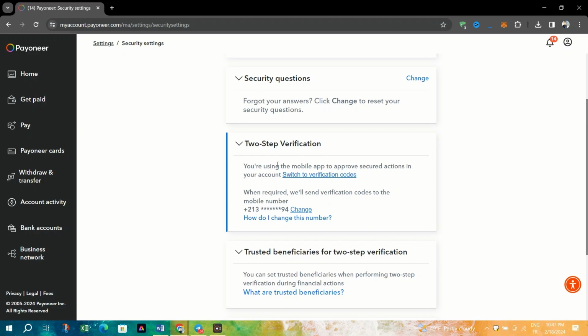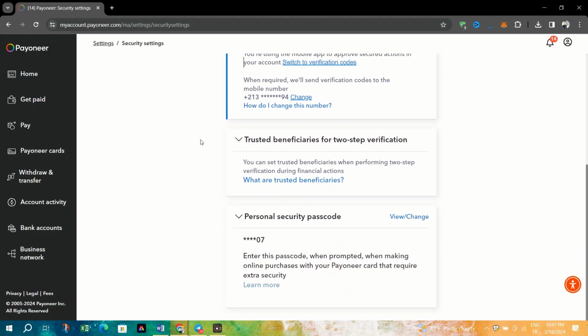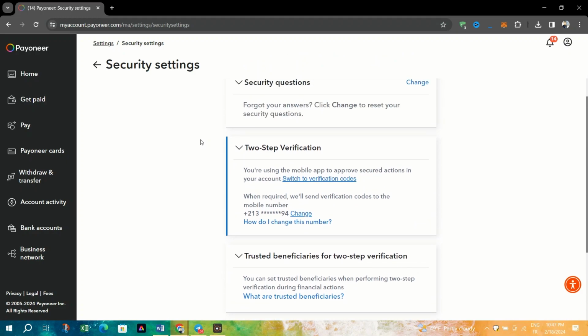Enter the mobile number that you want to receive verification codes through and click Turn On again to complete the setup. Enter the verification code sent to your phone and click Submit. The two-steps verification turned on dialog box will appear. Copy and save the recovery code and click OK.